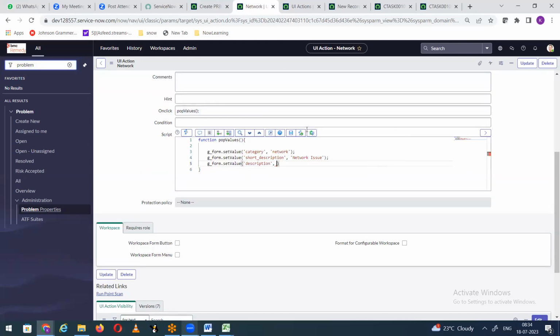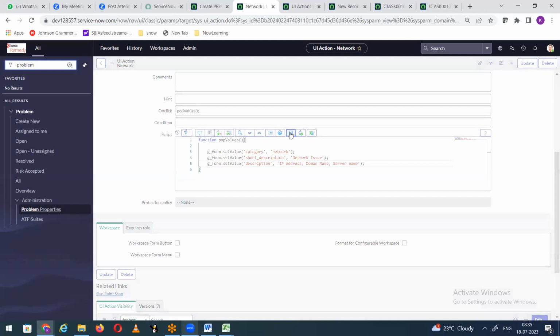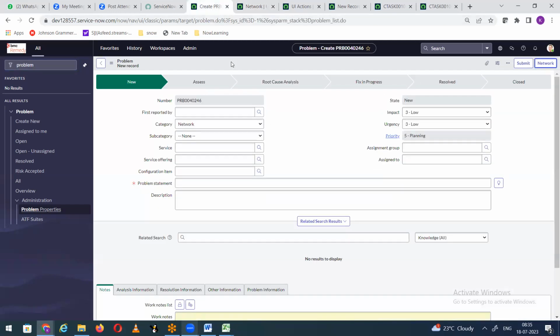What is that? IP address. IP address, comma, domain name, comma, whatever. Server name, say for example. Save this record. Now again I will reload the form.